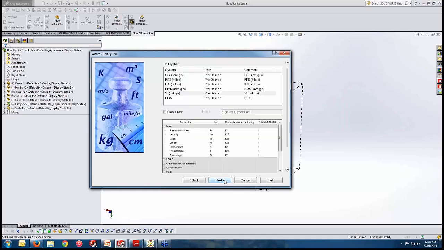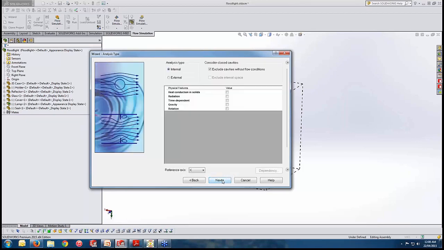Next step, we choose a unit system. You can review the detail of this unit system at any time, and you can go and change any parameters of the units as you like. After that, we come to a very important step of the project. This is where we decide about the analysis type and physical features of the project.